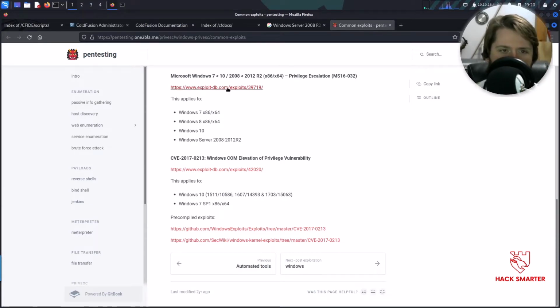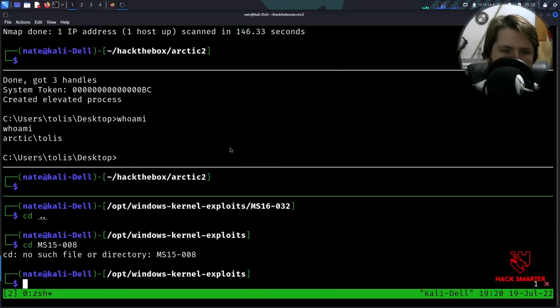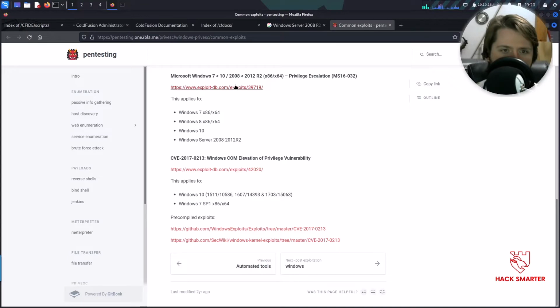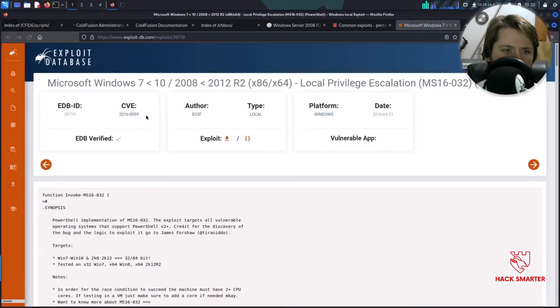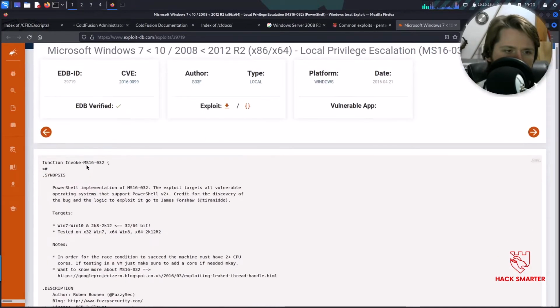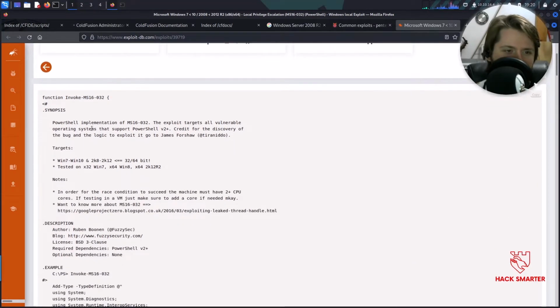You know, it kind of looks like MS16032, which is the one we were trying to use, is going to be our winner here. We have a link to Exploit Database. Let's check that out. This is exactly the code we were looking at.